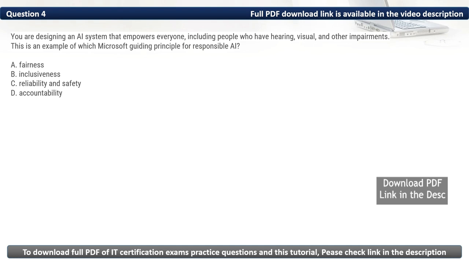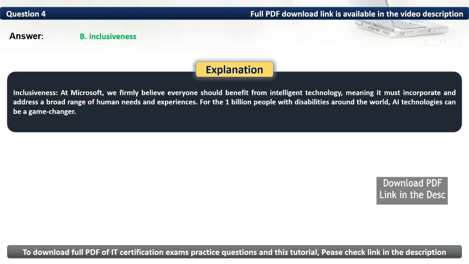Question 4. You are designing an AI system that empowers everyone, including people who have hearing, visual, and other impairments. This is an example of which Microsoft guiding principle for responsible AI? The given scenario is an example of the inclusiveness Microsoft guiding principle for responsible AI. Thus, the correct option is B. Inclusiveness.